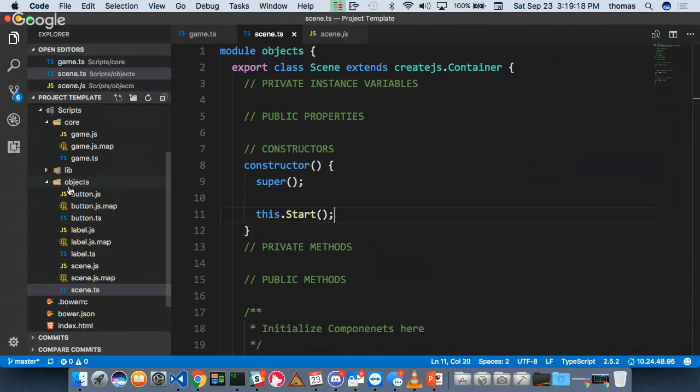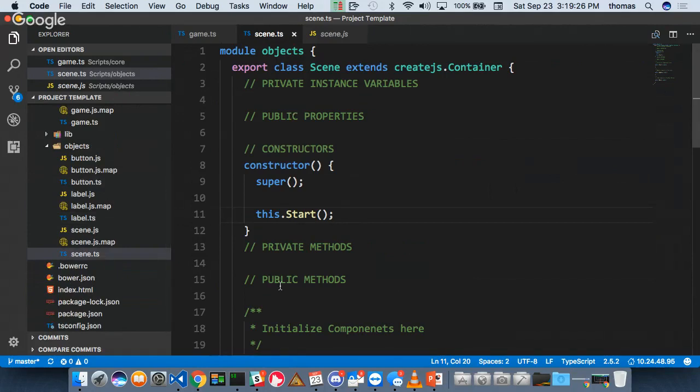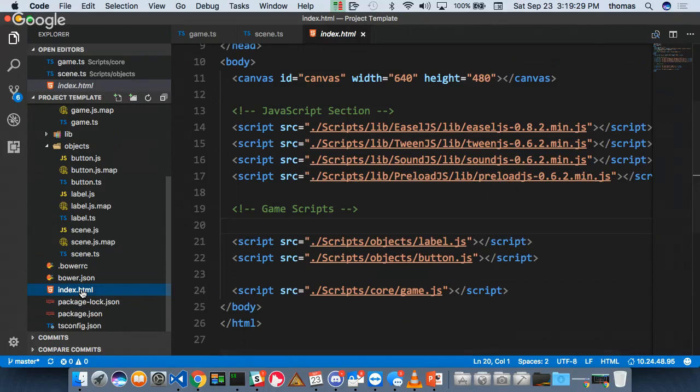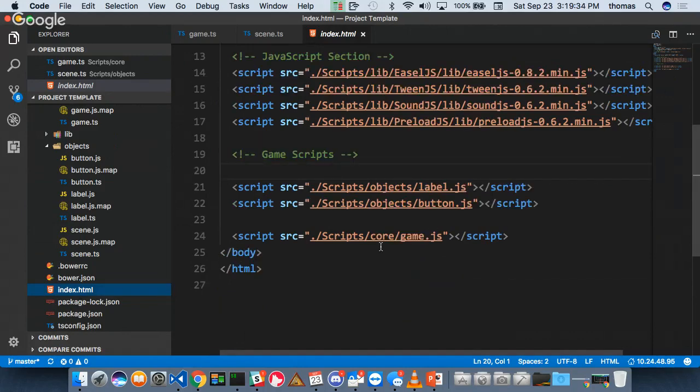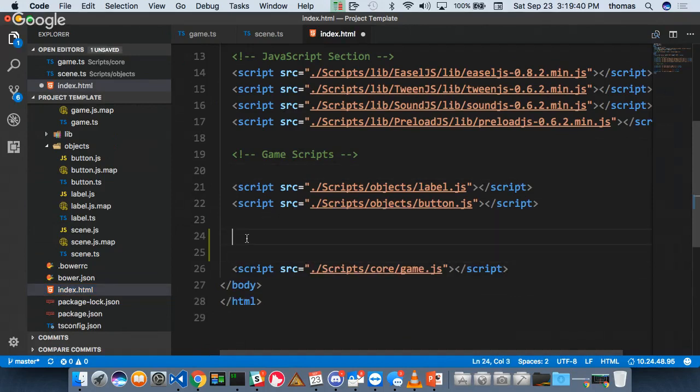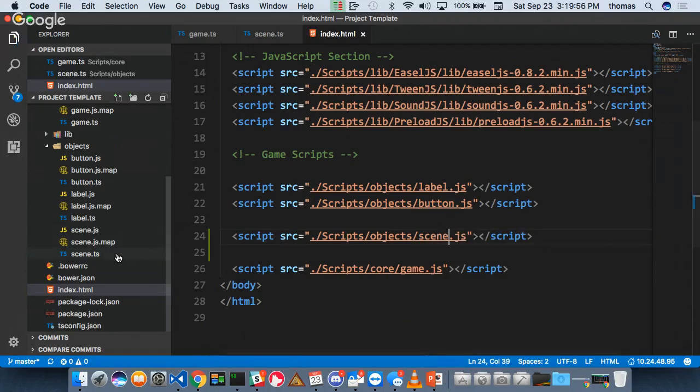And I want to add this scene to my project. Again, this is the first thing: I make my scene object, it gets transpiled, and I go to my index.html. Before my game, I'm going to add my scene script where I link my scene itself as an object into my program. So I'm going to go there and paste, and then instead of scripts objects button, I'm going to say scripts object scene.js. So now my scene is linked to my project.